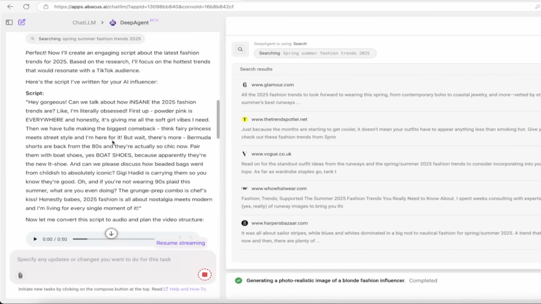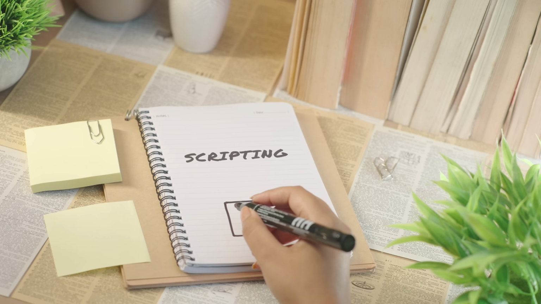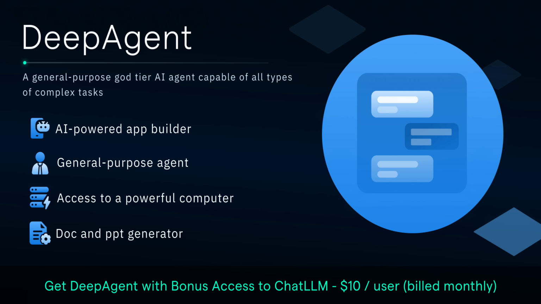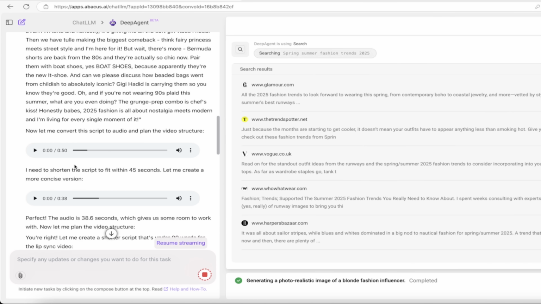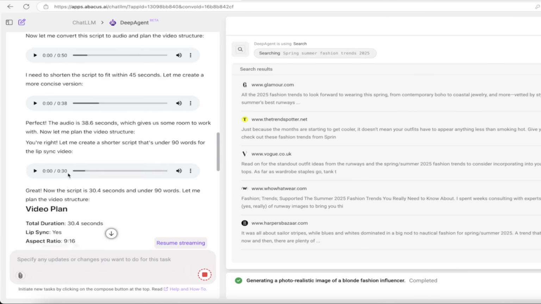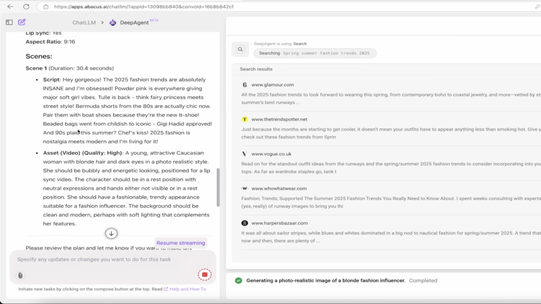Next step here, it creates a script. Again, this is all being done in the back end by the Deep Agent, or the AI agent, without me doing anything. It just does it here. It creates a script. It gives us an audio. It tells us, hey, look, I need to shorten this script to 45 seconds because that's what we asked for. Here's the second script. Now it's gone ahead and revised it. Again, doing this without me touching anything. And then finally, it gives us a video plan.